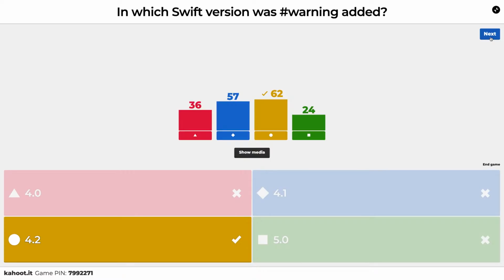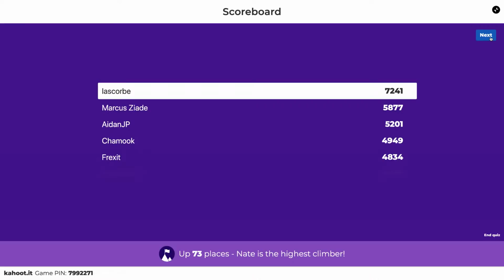Just about squeaked in there. Yes, it is indeed 4.2. My friend Harlan worked very hard on that feature. It's a great, great addition. Let's press next and see how the leaderboard changes. Lewis clings to the top. Harsh Shields now number 2. And don't mind if I dev, Evgeny S and Faisal also in there in the top 5. So very, very good job, everyone. Up 73 places, Nate. Well done, Nate.